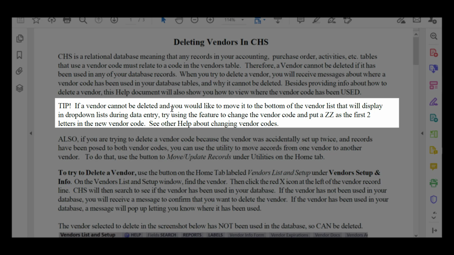If a vendor cannot be deleted and you would like to move it to the bottom of the vendor list that will display in drop-down lists during data entry, you can try using the feature to change a vendor code and put a ZZ as the first two letters in the new vendor code. We'll talk about that a little in this video.